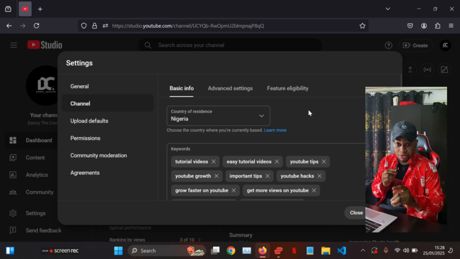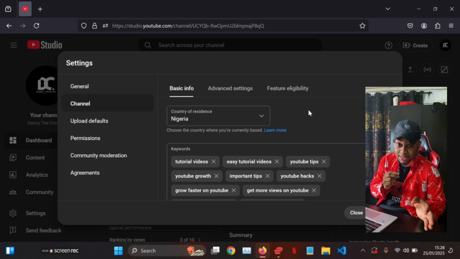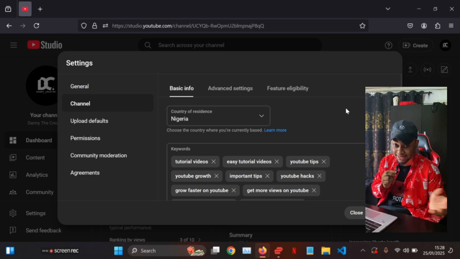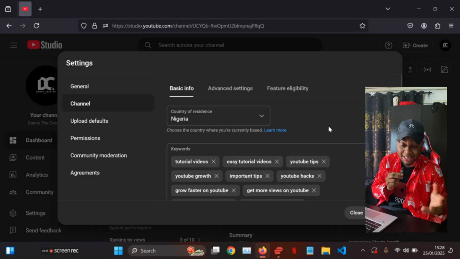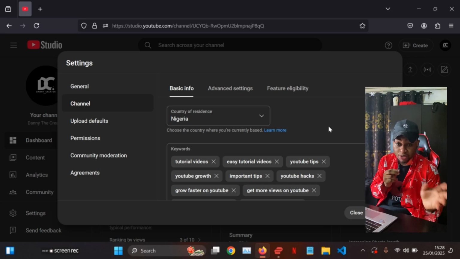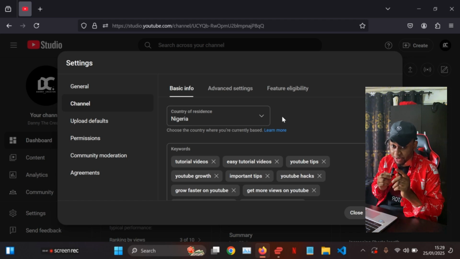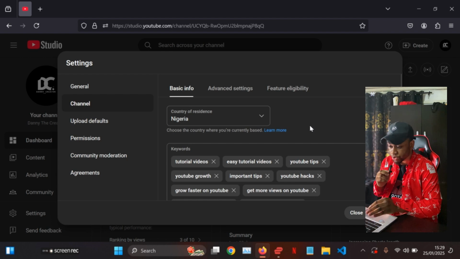Make sure that you put your country here, because some people want to play smart. They want to put some other country, like some people in Nigeria want to put United States. So that's you trying to play smart, and that might actually affect you during monetization. So always make sure that you put your exact country here. It's very, very important.